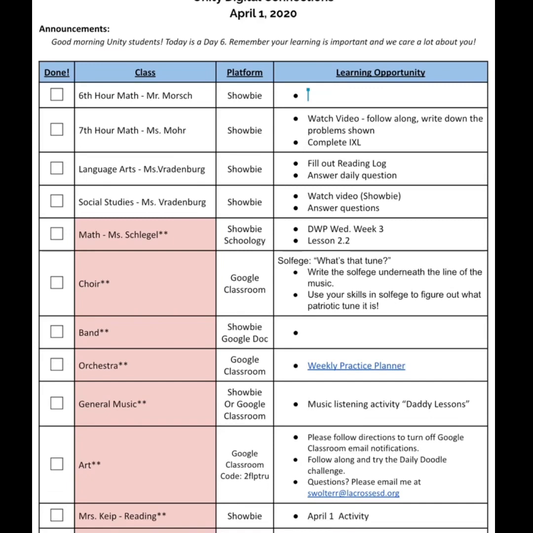In 7th hour math, if you are in 7th, not 6th hour math, you'll go there. It says that you'll be watching a video and you're going to complete some IXLs. That's not the full directions. The full directions will be in the Shobi site. You would just go there as you always do. The language arts, you'll go to Shobi and it'll explain what you're doing there. And then the social studies, you go to the social studies class and you do it there. Now, if you are in math with Ms.